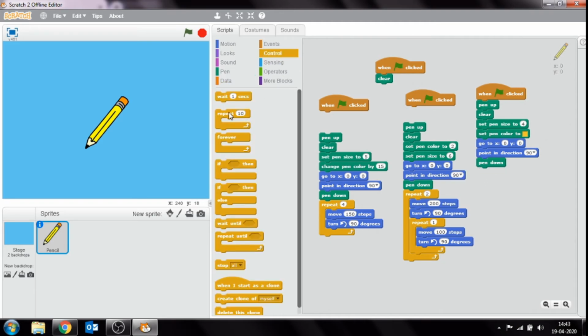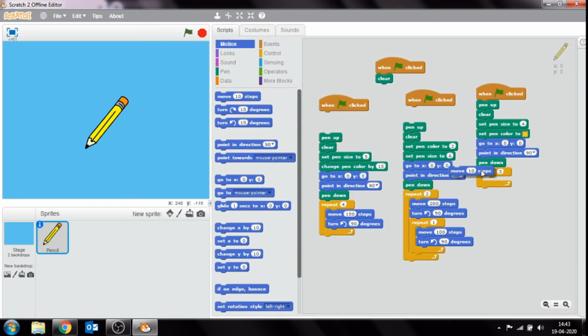Then go to the control block, take the repeat block here and repeat it 3 times because a triangle has 3 sides. Then go to the motion block, move 100 steps and turn in the direction 120 degrees. Here we are drawing an equilateral triangle, so all 3 angles must be the same. So when we take 120 degrees, it will add 120, 120, 120 equal to 360 because a closed figure is 360 degrees. And here our triangle script is done.